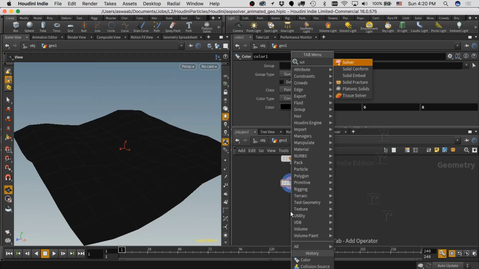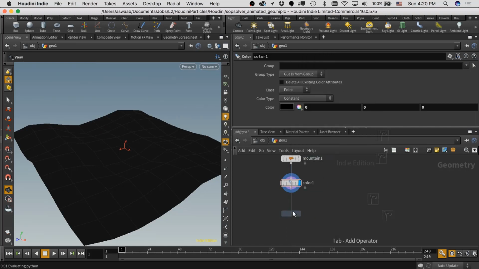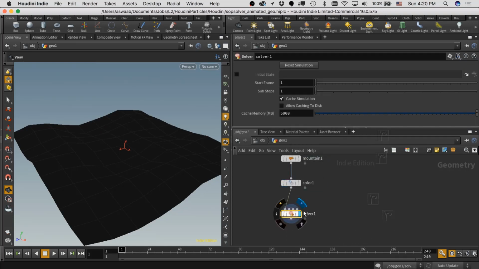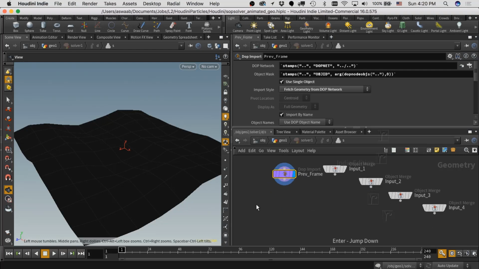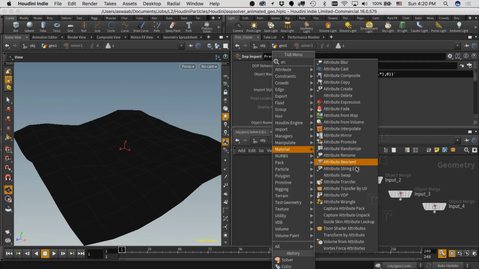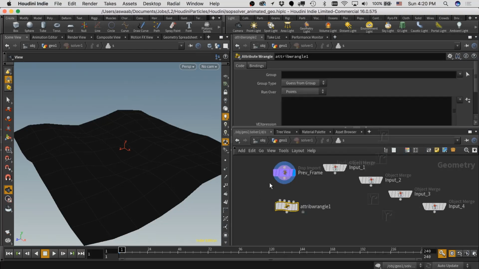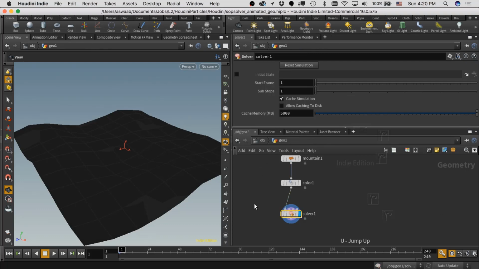And what our simulation is supposed to do is just add a little bit to the color every frame. So we'll put down a solver. And what we're going to do is just grab an attribute wrangle here. And then very easy expression here. So we'll just say @Cd += 0.02. So every frame we're just going to add a little bit more to that.